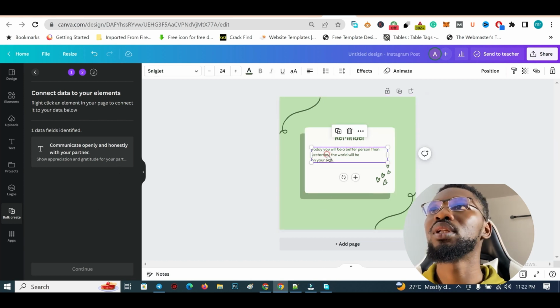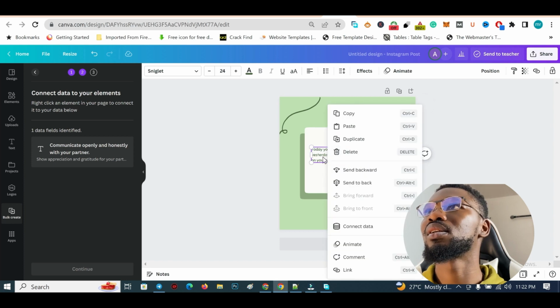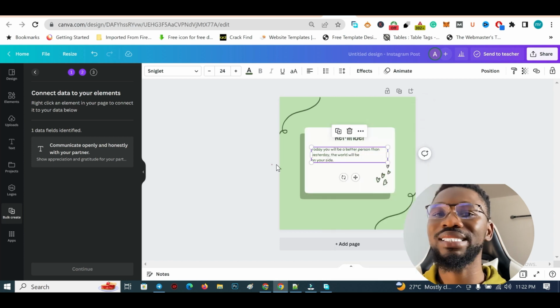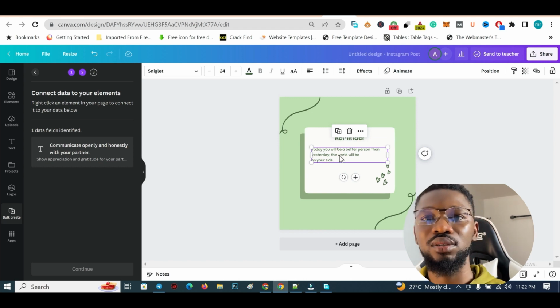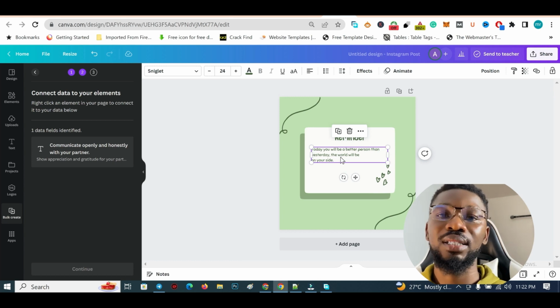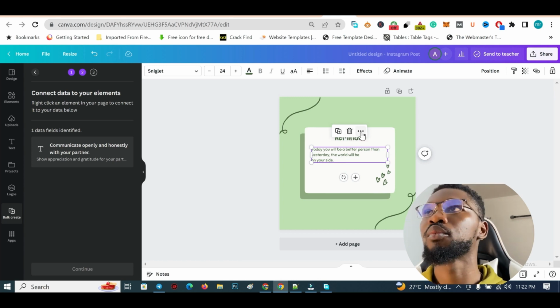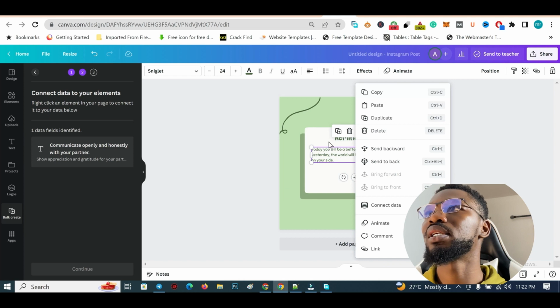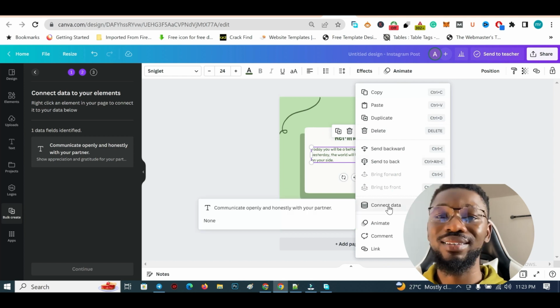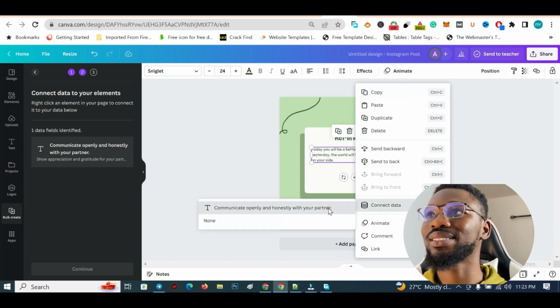So once it's uploaded, you come here, click on this, then right click on it again. Or probably if you are making use, I don't even think you can make use of your phone for this, because there are some things you can do on the Canva website and some you can do with the Canva app. So probably if you click here, you can click on that 3 dots and you would see connect data.